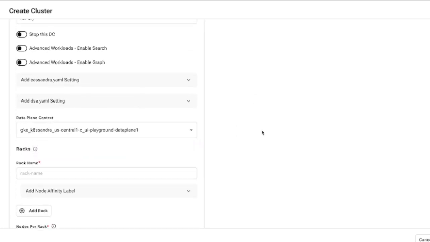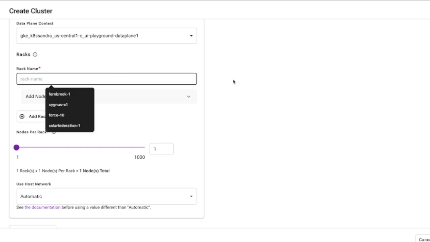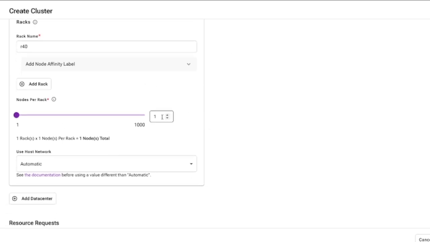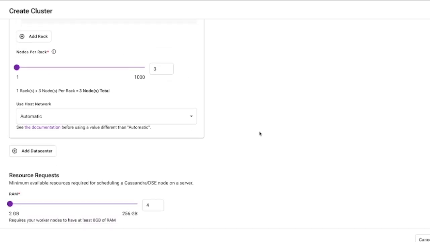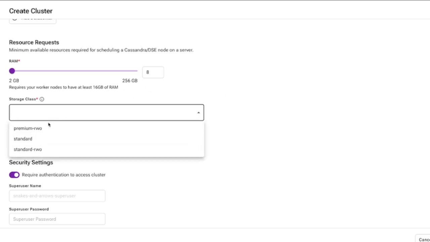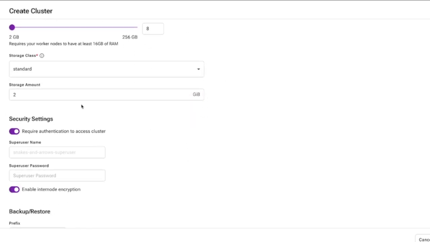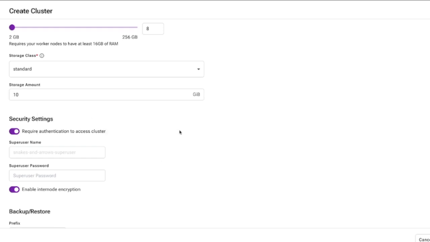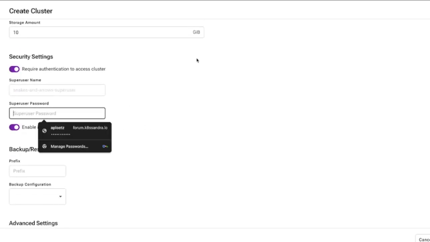And let's specify our data plane context. We're going to name our rack R40, how about that? All right. So nodes per rack, we're going to say 3. Resource requests, just for testing here: 8 gigs of RAM, just a standard storage class, and if we can go like 10 gigs of storage, that'll be plenty.